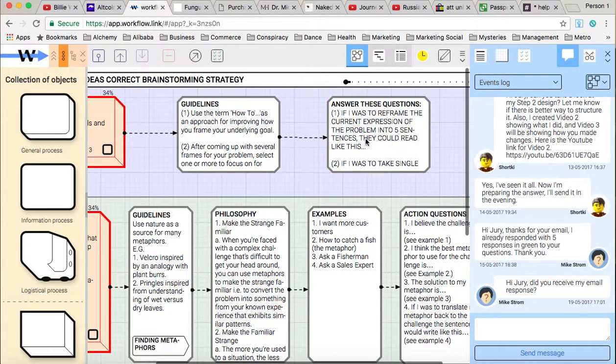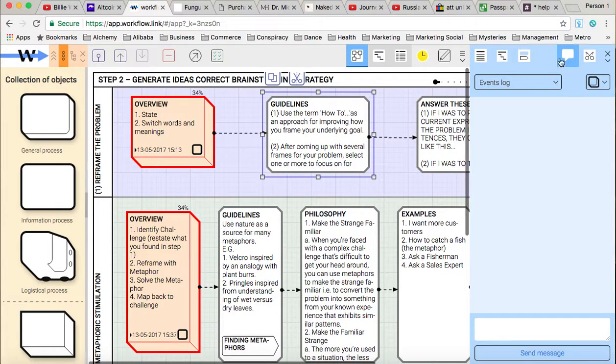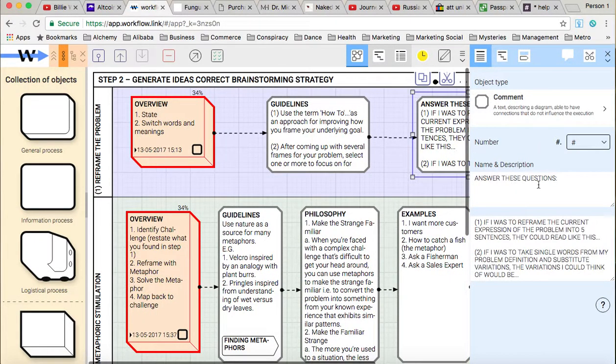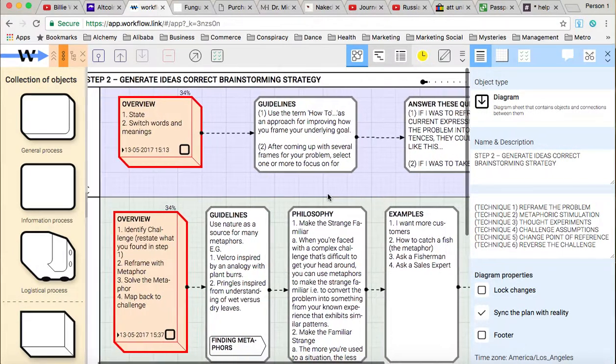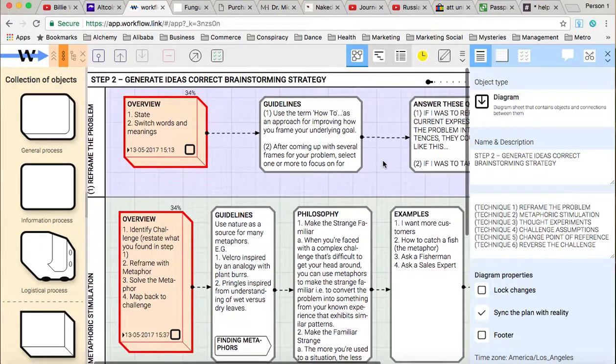But everything is just too much information, and it's not kind of in the open. If you look here, answer these questions, it's not coming up. Let's see. One second. So, answer the questions. See how much information is here. I have to go here to look at it. I can't see everything in the box. Guidelines, I can't see everything in the box.